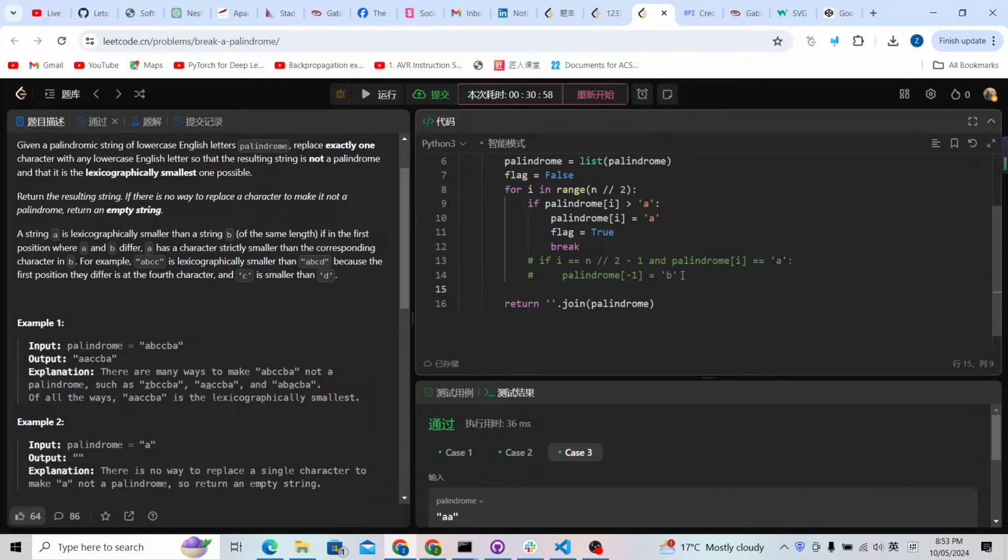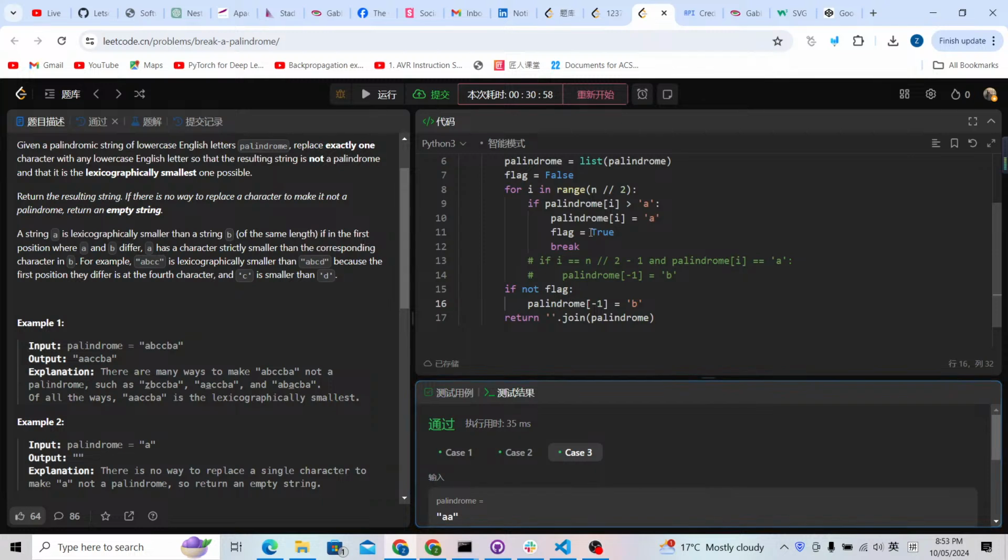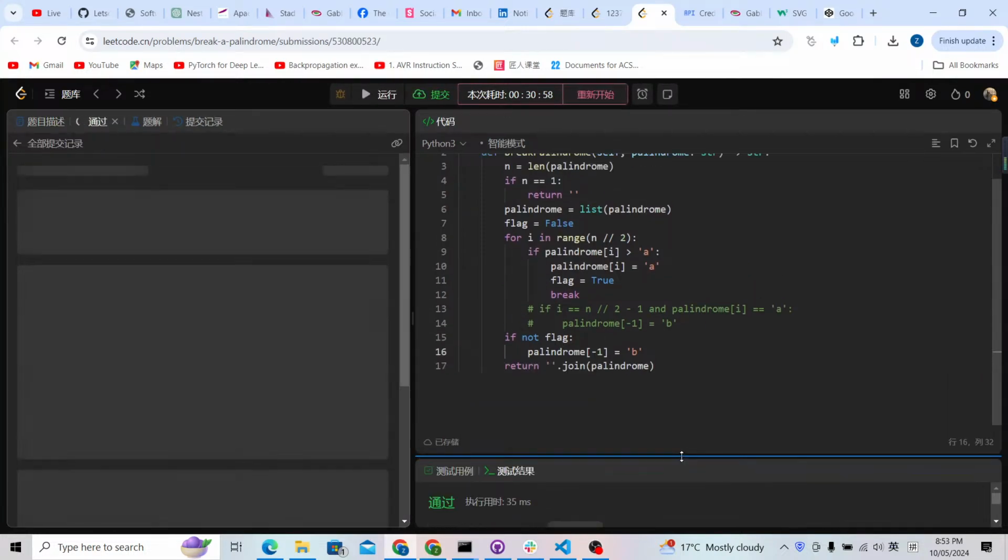If not flag, this means it is always A, so palindrome[-1] should equal B. So it's the same. We just use a flag to check. It always depends on which way you would like to write the code, but the idea is the same. It's the greedy idea.